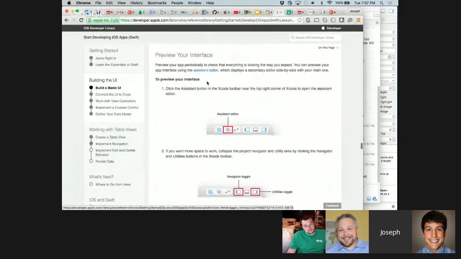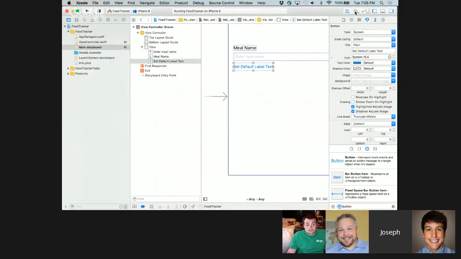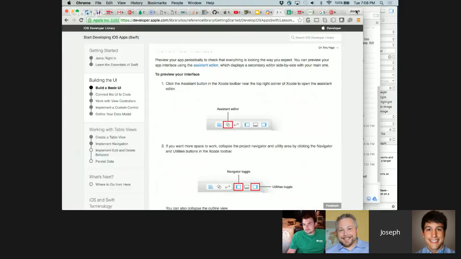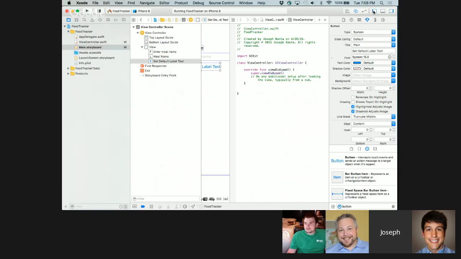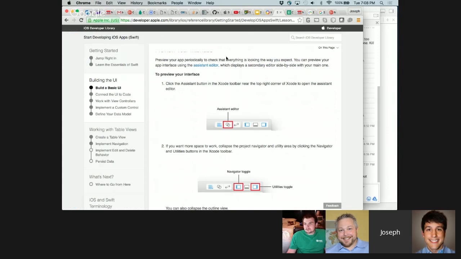so now to preview your interface, we're going to click on the Assistant button in the Xcode toolbar, which is the two circles connecting at the top right of the user interface. And it says, like we did earlier, if you need more space to edit your code, collapse this guy and collapse this guy. So now we're looking at a much more compact user interface in the IDE.